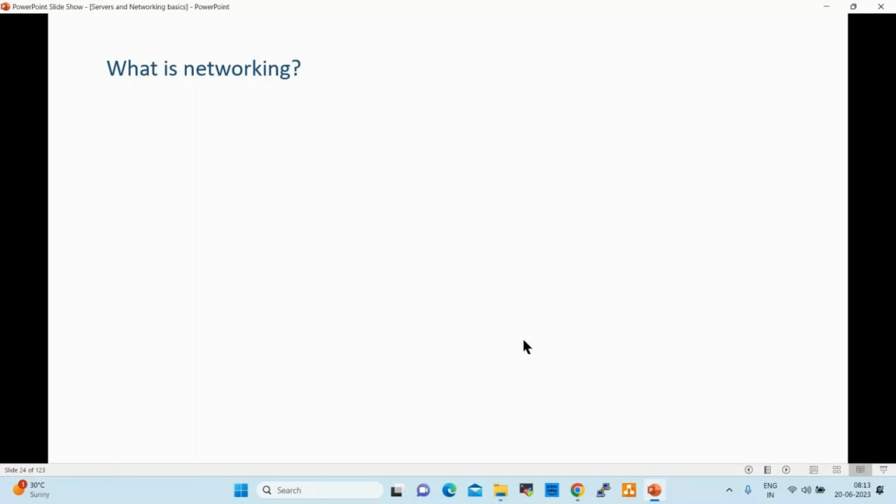If you understand these basics, you can easily understand cloud infrastructure and cloud networking. In AWS, we have VPC, Virtual Private Cloud, which is a very important concept. So basically, what is networking?